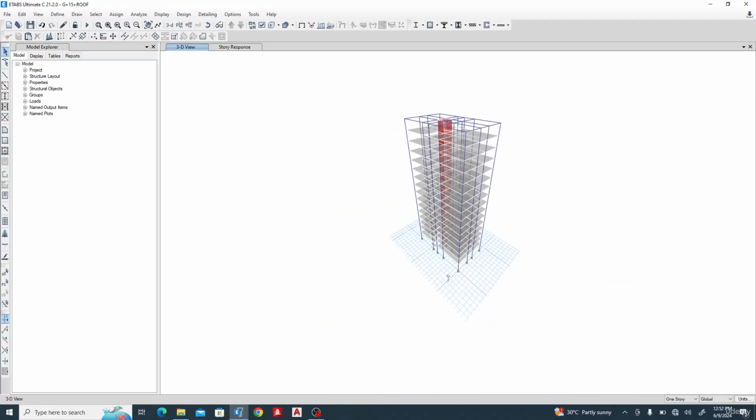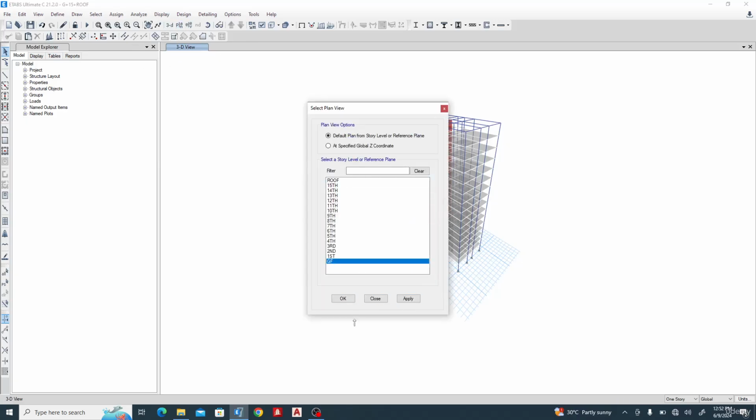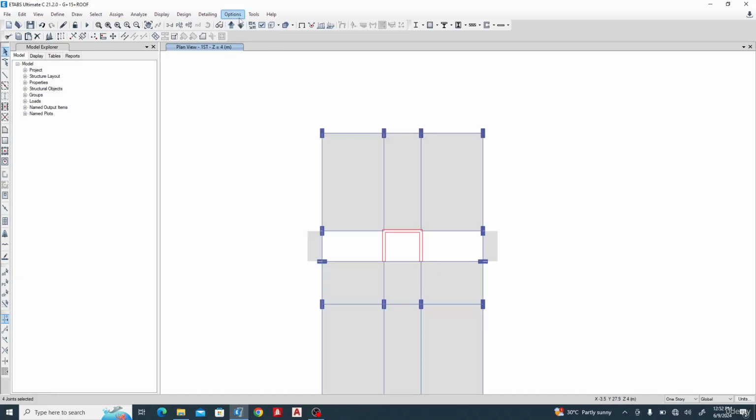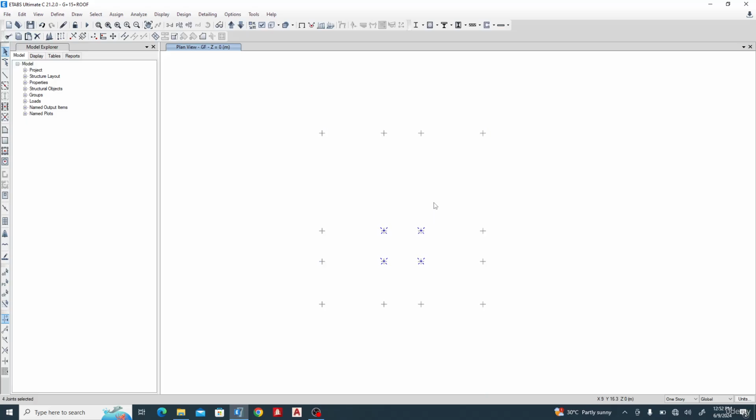Now what we need to do is to place the foundation of our shear wall. So let me close the story response and let's go to plan, ground floor. Click OK. So once we are done with that, we know that this is the footing of the shear wall. This is the footing of the shear wall. This is the footing.